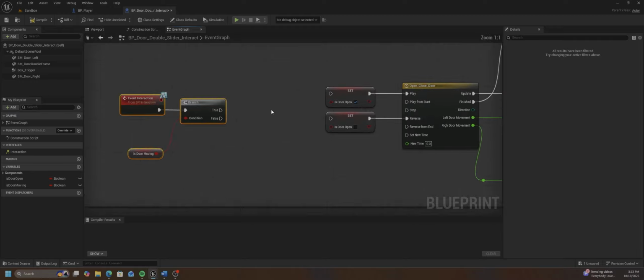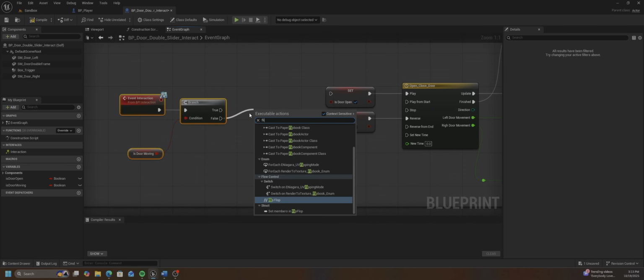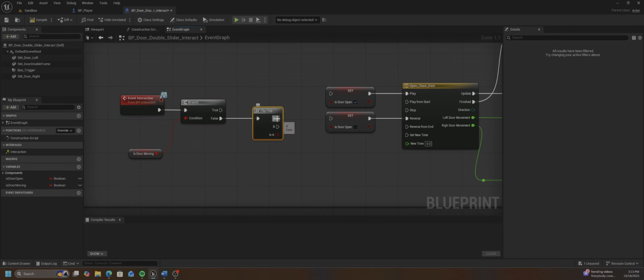Drag it forward just a little bit because we're going to get one more node. We're going to use a flip-flop node, okay? So from the false, because we want to make sure the door is not moving, this should be false. We're going to type in flip, and we should get a flip-flop, okay? And we have an A and a B.